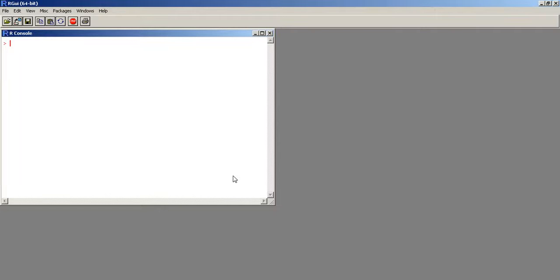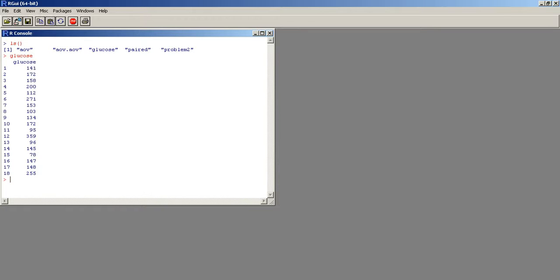Okay, so I'm going to do a paired t-test, an independent sample t-test, and an analysis of variance in R. I'll be using the glucose, paired, and AOV data sets. They've already been entered. So for the glucose, we have values of glucose, and we have a hypothesized mean of 130.